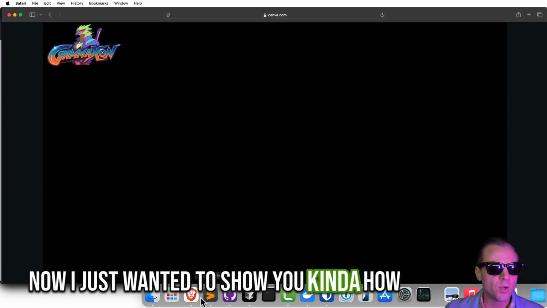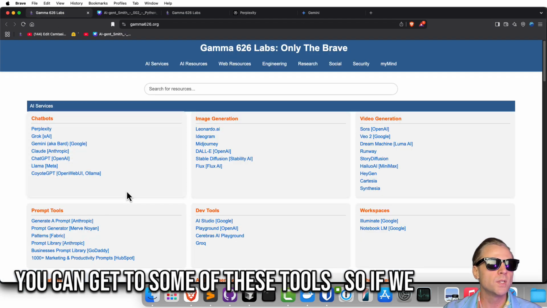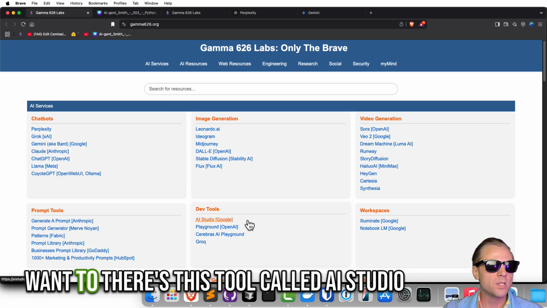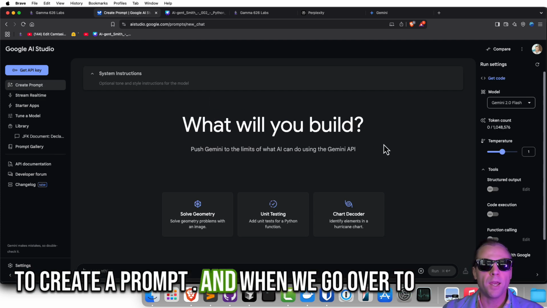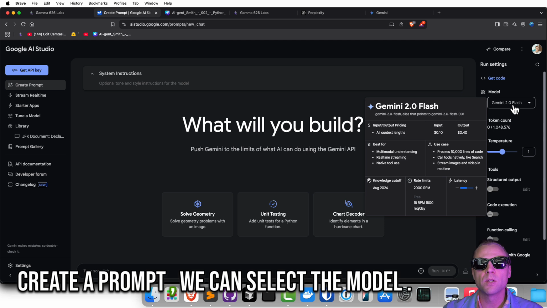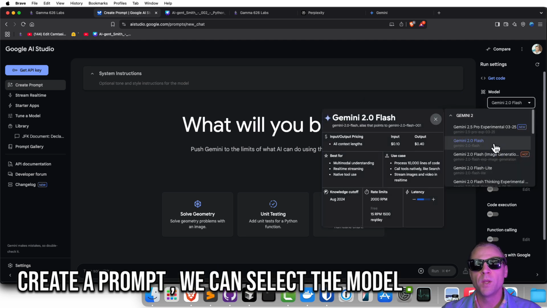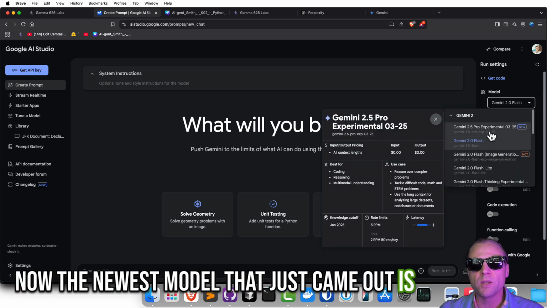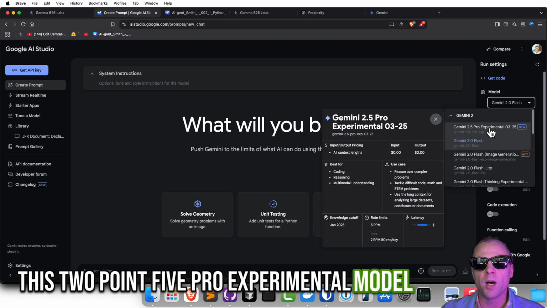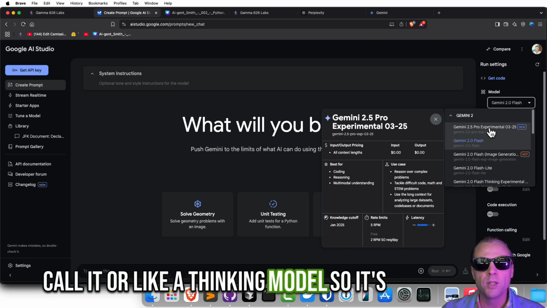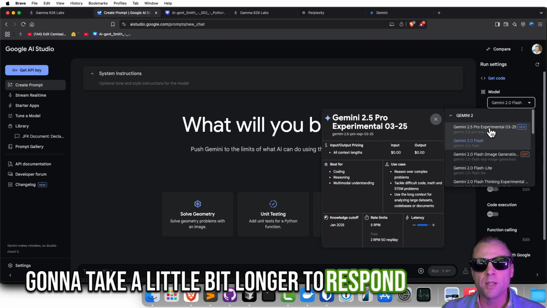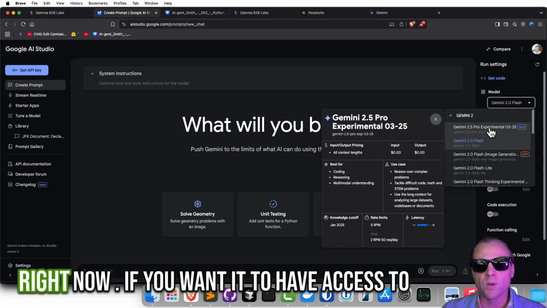Now, I just wanted to show you how you can get to some of these tools. So if we want to, there's this tool called AI Studio. And when we go to AI Studio, we can go over to create a prompt. And when we go over to create a prompt, we can select the model. Now, the newest model that just came out is this 2.5 Pro experimental model. It's also a reasoning model, or a thinking model, so it's going to take a little bit longer to respond. And typically you can just use this for free right now.